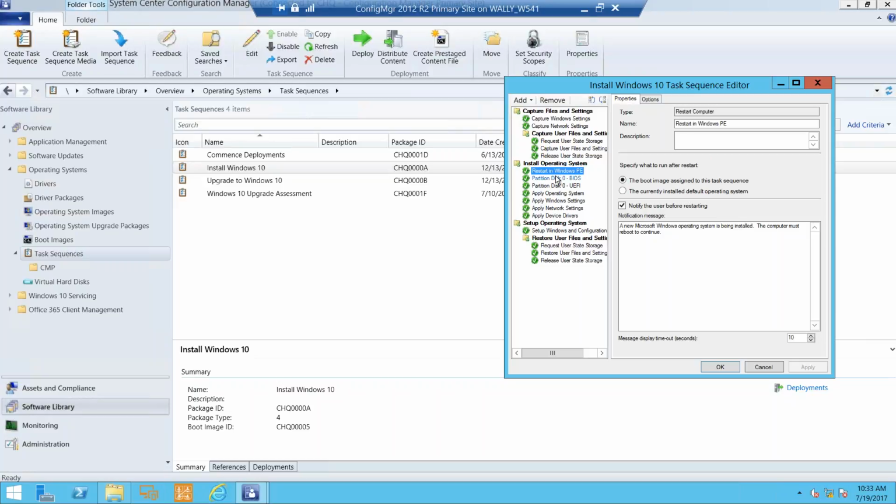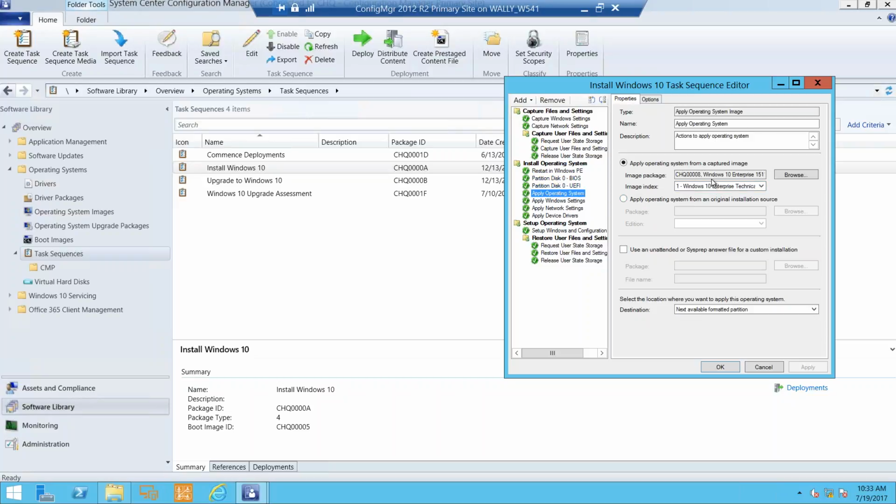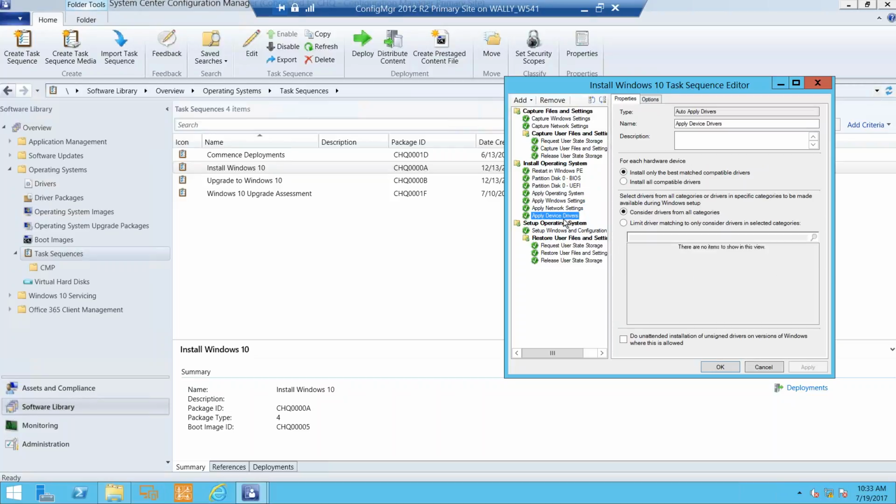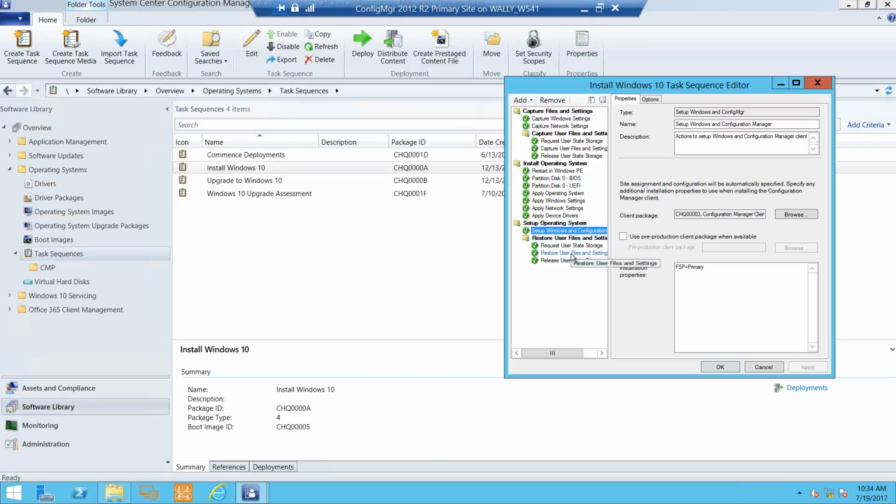Check to see if the computer supports BIOS or UEFI mode and go to appropriate, partition the hard drive, download my image file. So download my operating system image, not the operating system upgrade package, download that and apply it. Then reapply my Windows settings, my network settings, do an auto apply device drivers. So do a plug and play analysis to see what device drivers I need, go to the driver library and pull those out, install the config man client, and then restore all my user state information.